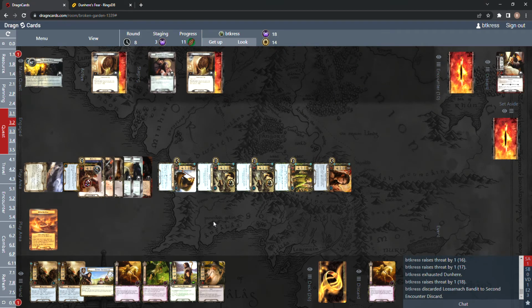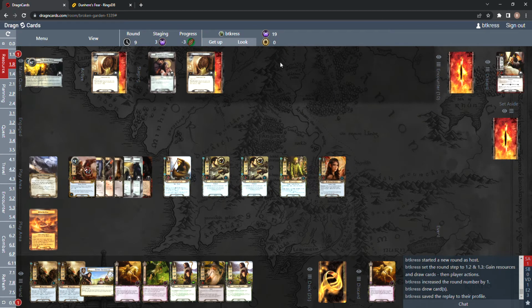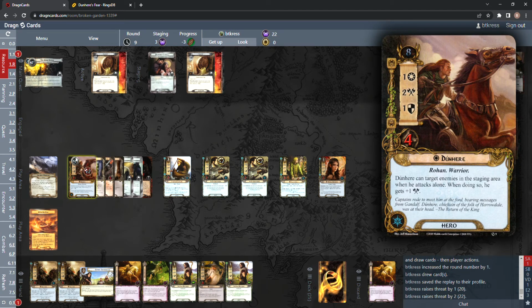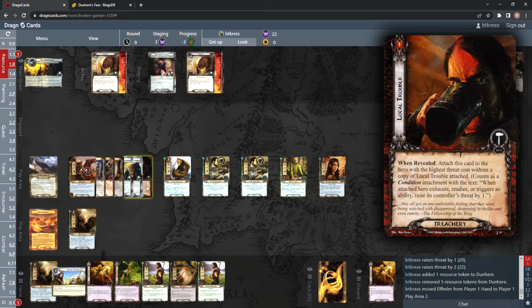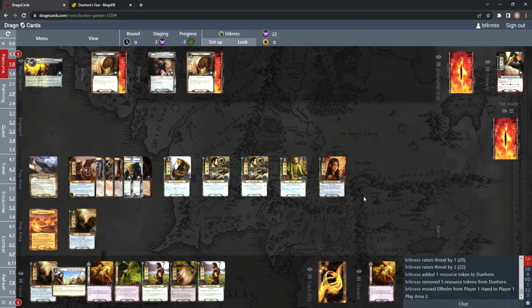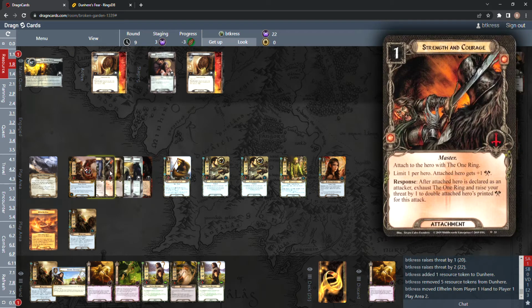And now we will go into the next round, which readying ups my threat, and then the other thing ups my threat an additional 2. Resourcefulness, and then 1, 2, 3, 4. We're going to bring in Elf Helm. So now that Elf Helm's in, when he's ready, after a threat is raised as a result of questing successfully or an encounter or quest card effect, reduce your threat by 1. So this is an encounter card effect. So when this would ready, basically Elf Helm cancels this out. So that's nice. I feel like I should have had an extra resource because I had 4.